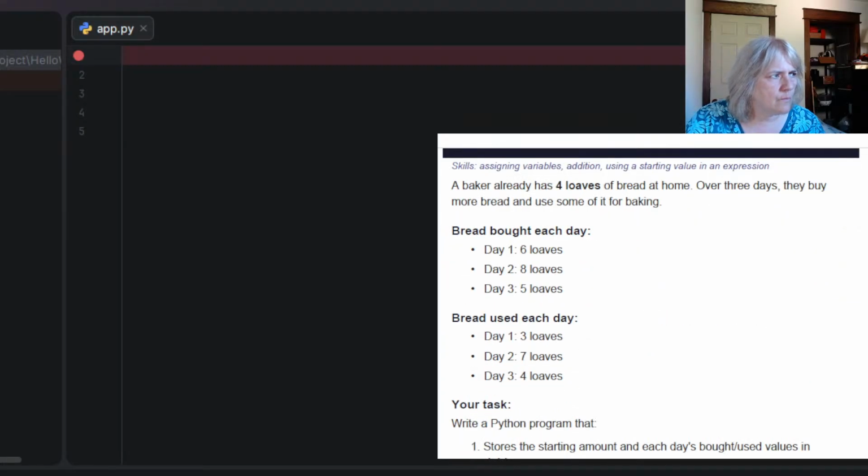So this is what we got. So bread bought each day. Day 1, 6 loaves. Day 2, 8 loaves. And day 3, 5 loaves. Bread used each day. Day 1, 3 loaves. Day 2, 7 loaves. And day 3, 4 loaves.